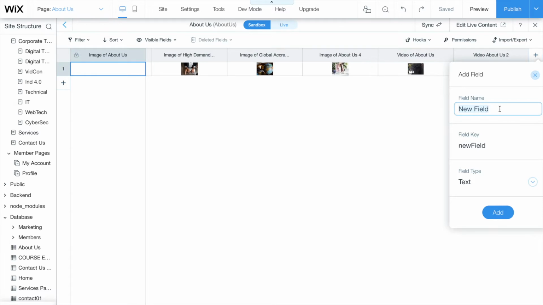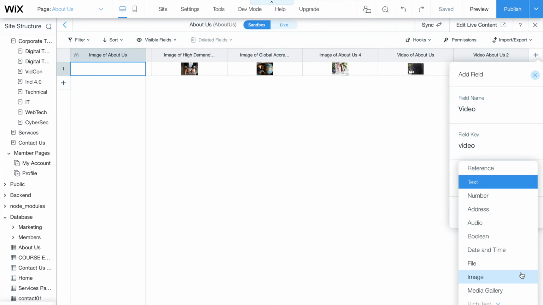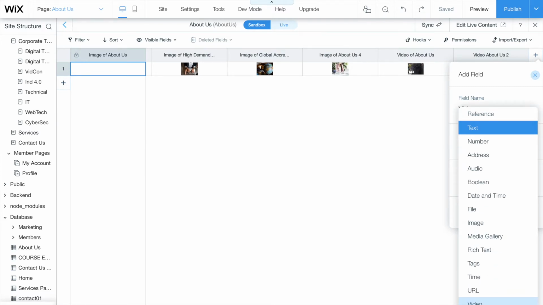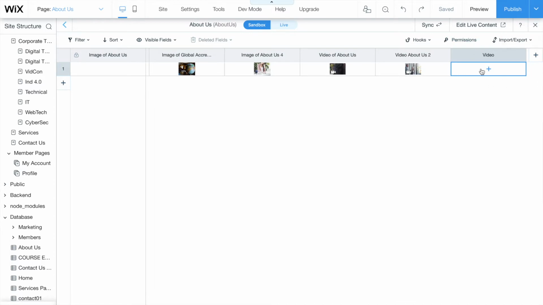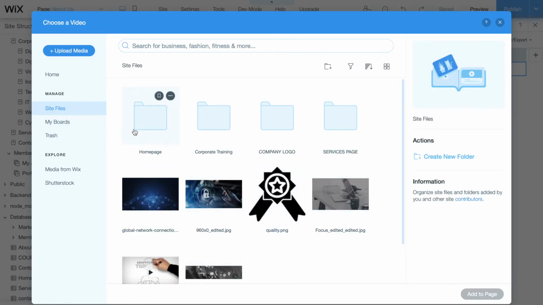So for the video just now, I just add a name for it, like video. Then field type, you need to choose what kind of data that you want to store in the database. So if video, then you need to search for video field. So this is it, and click add. So it will be added in the fields under the About Us database.